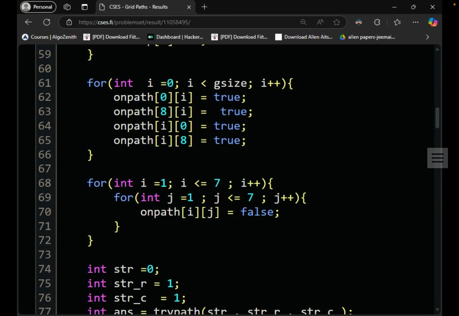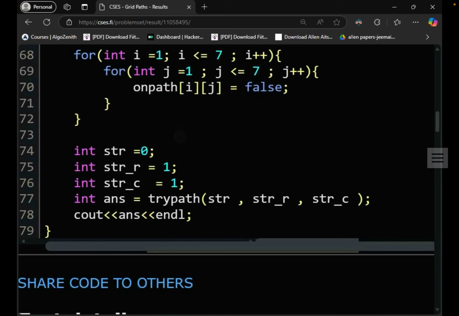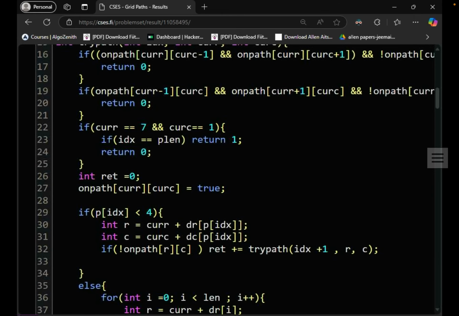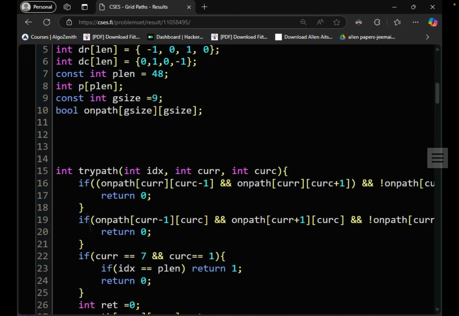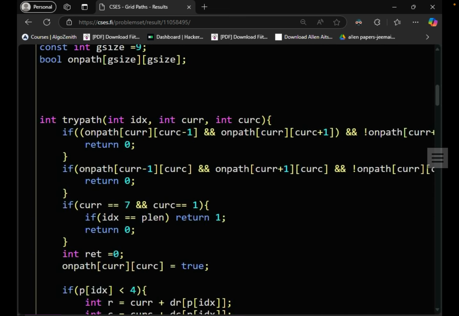Now for i equals 1, for all of the 1 to 7 comma 7 we are marking it as false. For all padding, for all the outer layer, we are padding, making it true. Now we will be starting with 0. Starting row is 1 and starting column is 1. Now answer is equal to try path of str comma start, starting row and starting column, then print out the answer. So what we're doing in this version, we're just finding the first 3 conditions, right?